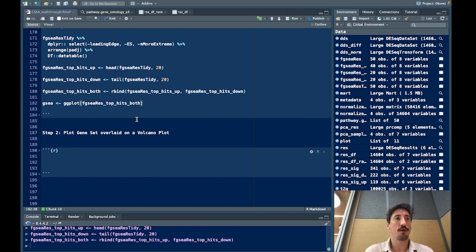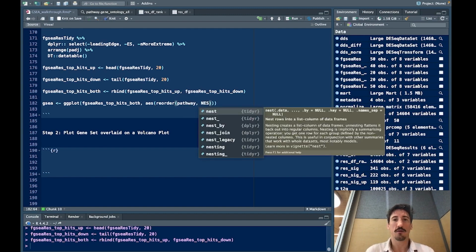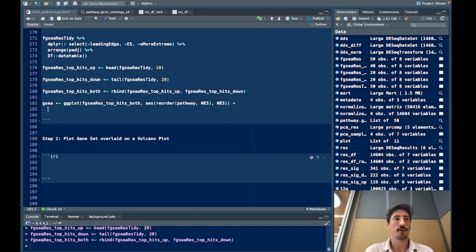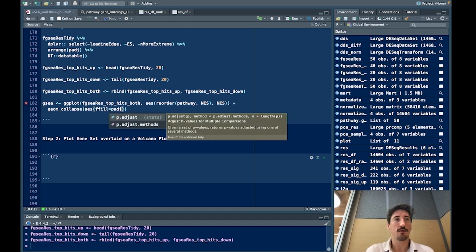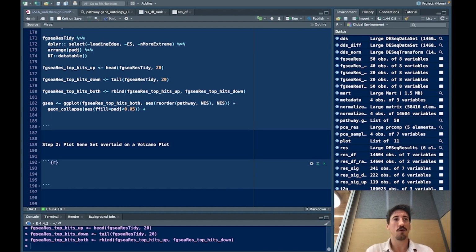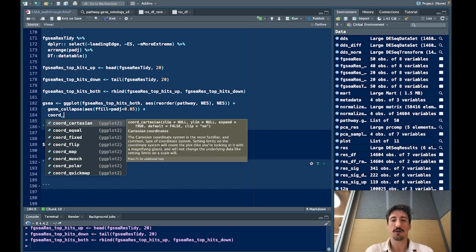Top hits both. And we'll just order it a certain way and sort by NES score. And we'll just be plotting the NES score as well. Here's just some extra ggplot junk I've used to make it look better. Typically, I like to color the ones that are significant differently than the non-significant ones, so I can, at a glance, see which ones are important.